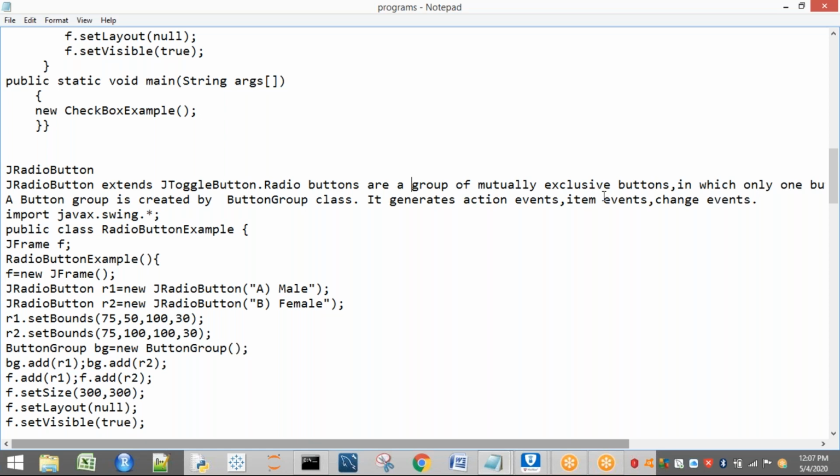But if you see your checkboxes, what happened? At a time multiple checkboxes can be selected. But here the concept is different. At a time only one radio button has to be selected, because radio buttons are a group of mutually exclusive buttons. Here I am saying a group. That means radio buttons have to be grouped here, so that in that group, if I select one radio button, the remaining buttons should not be selected.